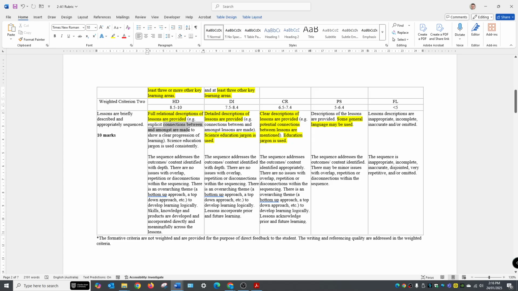And of course, it shows a clear progression of learning, and it's between and amongst. So it's not just lesson 1 connects to lesson 2, connects to lesson 3. Sometimes lesson 5 might connect to lesson 8. So if you've worked really well as a group, we might be seeing that between and amongst. And of course, science education jargon is used consistently. So you've worked as a group, those that submit are on the same page, you've participated in class. Students will talk about, have turn do, students will engage in think, pair, share. We can see that sort of full growth, and that's why it is a HD.